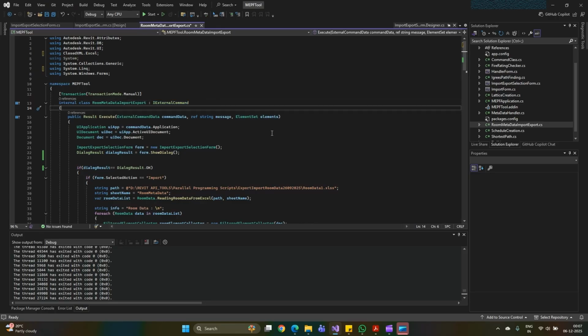The Execute method is the doorway. When you click the add-in button, Revit calls this method. Inside we grab all the active documents and classes, implementation and method implementation.